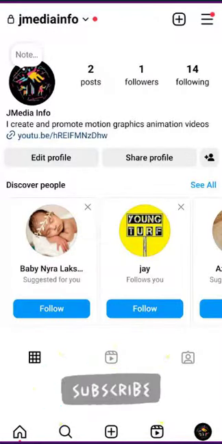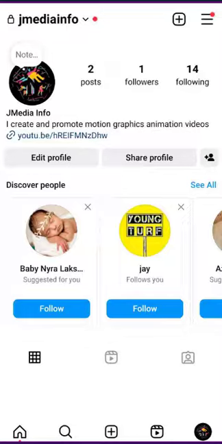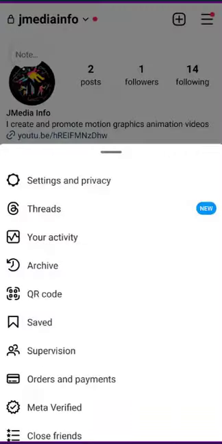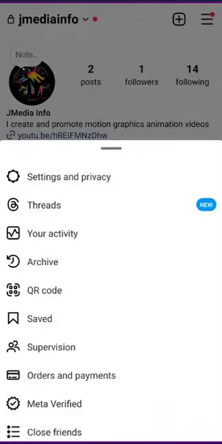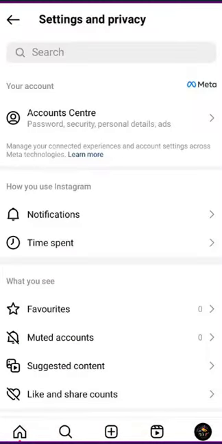Next, in this screen, we need to click the hamburger menu icon. And again, we need to click the Settings and Privacy tab from the menu. And next, in this screen, we need to enter the Account Center section.